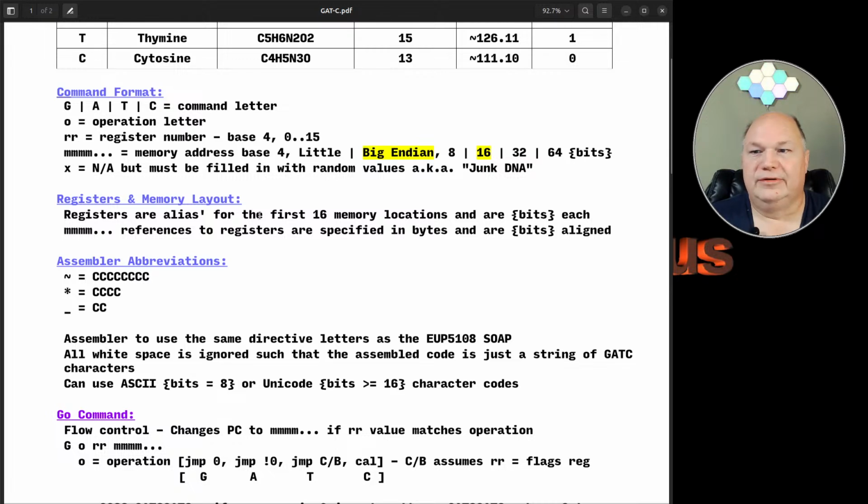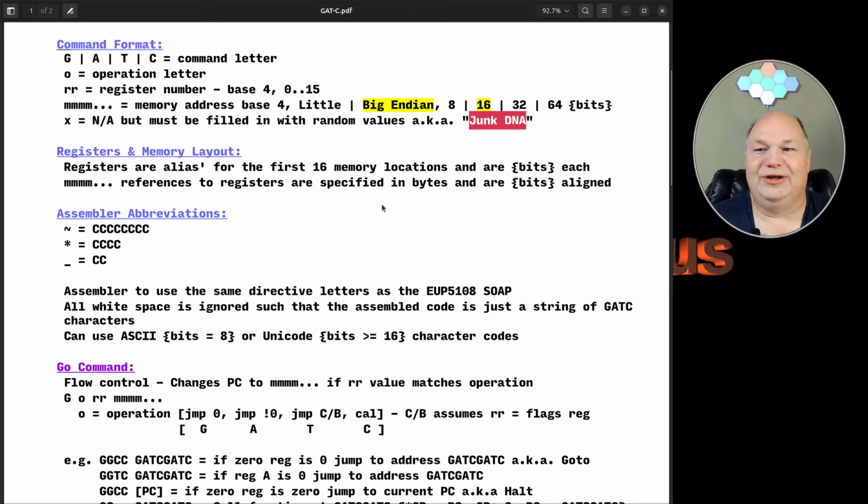But in any case, occasionally there's an X character, and that X character means it doesn't matter. There's only a couple of places where that exists, but they must be filled with something. Maybe we may fill them with random values, and we call that junk DNA, right? Sure, that sounds like a way to go.